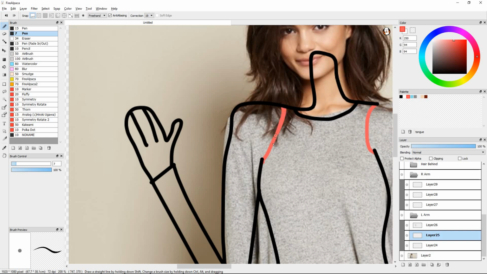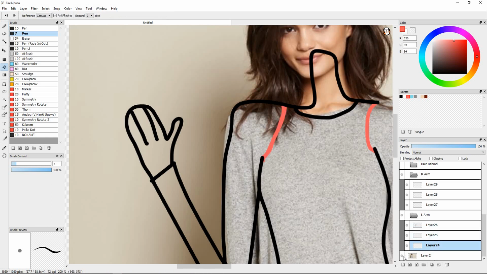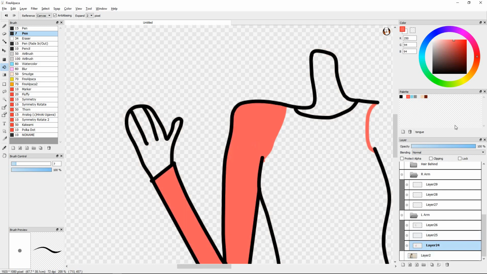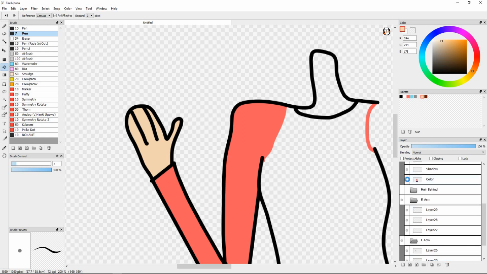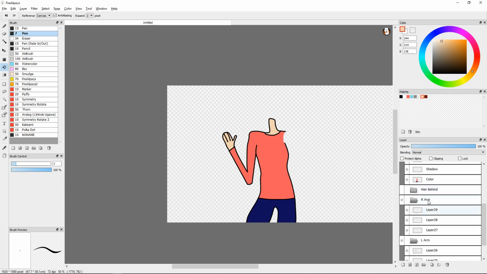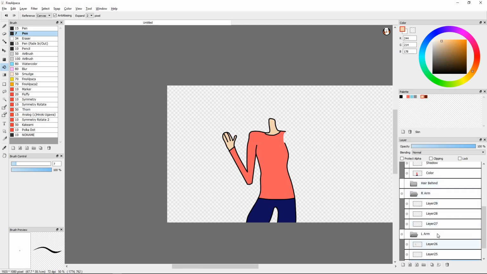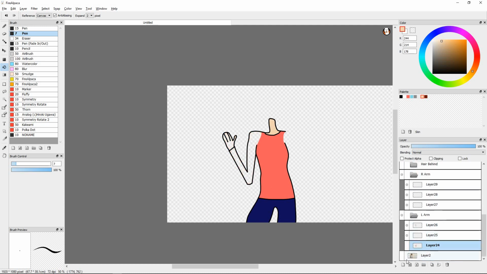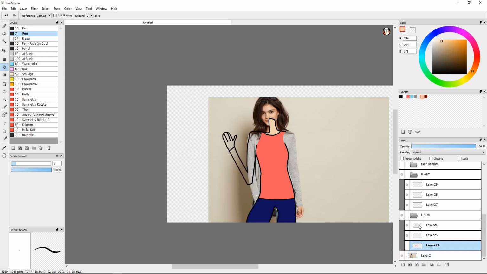Just going to draw along here. You come down here. Oh, get rid of this girl here. Boom. Color her hand. Boom. Bring in the body color. Boom. Looks good, doesn't it? Get rid of the body color. Bring the body back in.